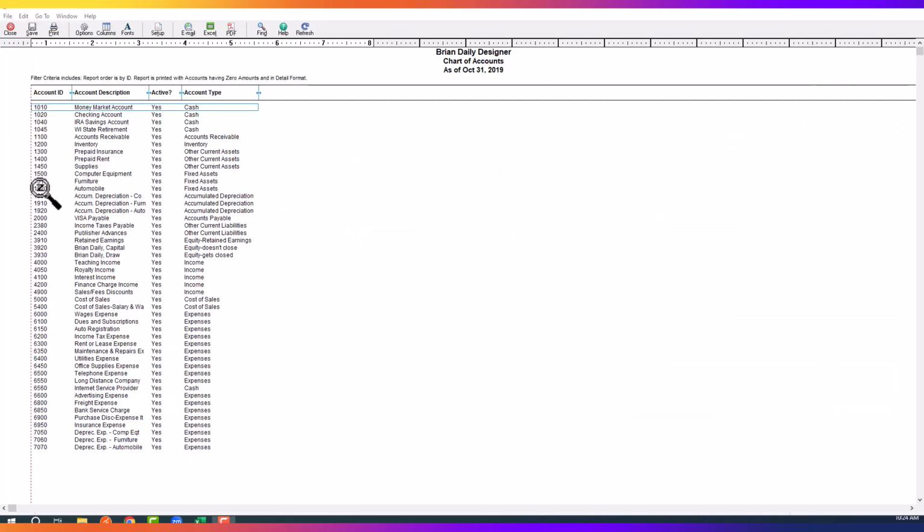When you look at the chart of accounts, you're going to see that the business is using a system where the asset accounts all are in the 1,000 range, the liability accounts in the 2,000 range, equity in the 3,000 range, income accounts in the 4,000 range, cost of goods sold in the 5,000 range, and expense accounts are in the 6,000 and 7,000 range.